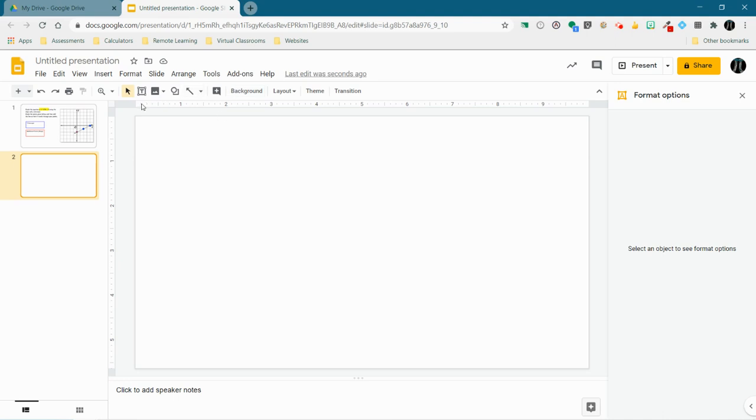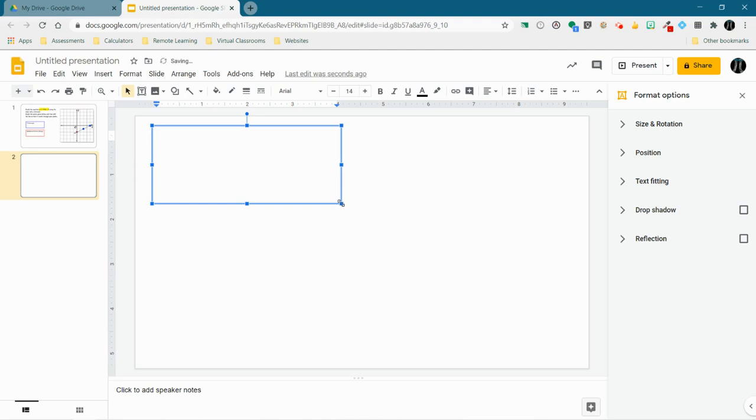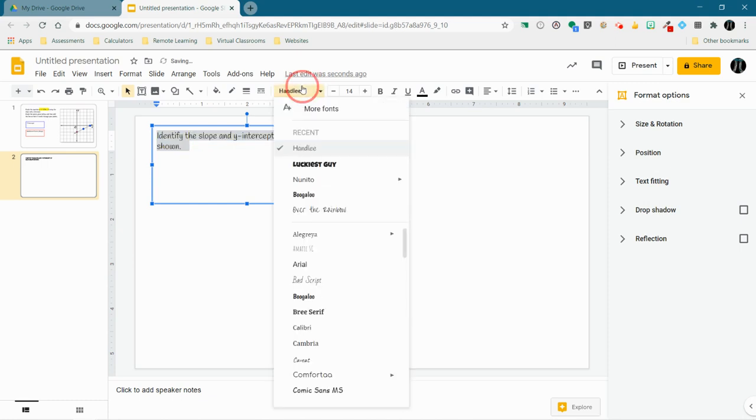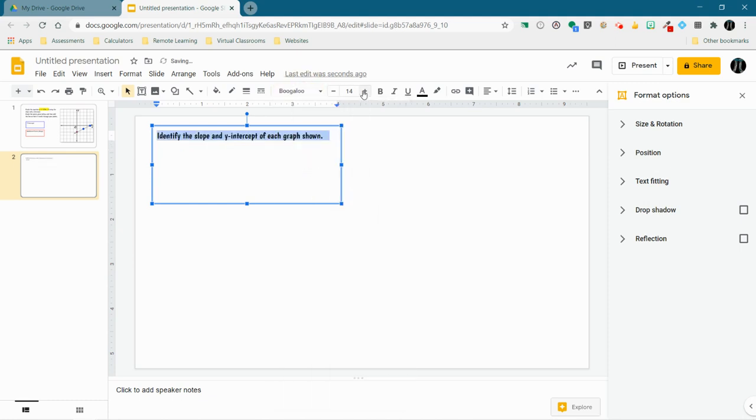So I'm going to do a second question here, starting with some directions, and then I'll show you how you can insert a graph using Equatio. So we're going to say identify the slope and y-intercept of each graph shown. And I'm actually going to put multiple on here. So I'm going to end up putting about 3 graphs. Make my font the same as the last slide.